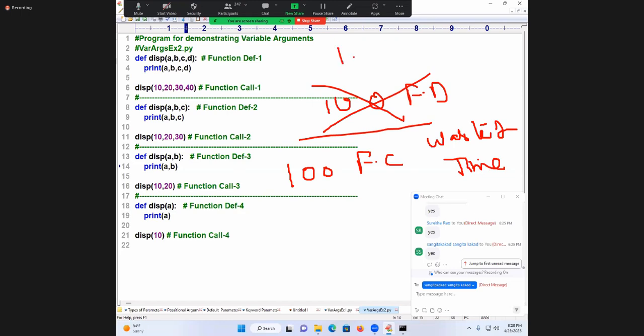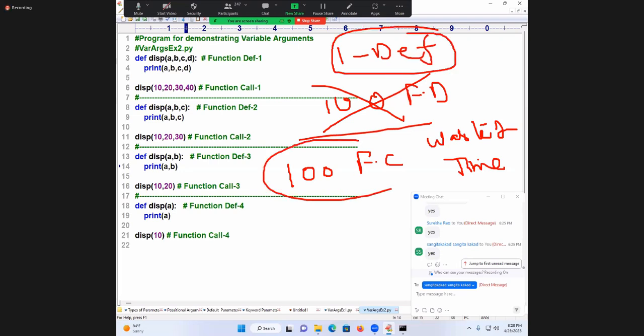I don't want that. How many definitions do I want to define only? One definition only I want to define, for how many function calls? 100 similar function calls. Is it a similar function call or not? Similar function calls, 100 of them are there. But how many definitions do I want? Only one definition. This is what is called the variable arguments concept I am applying now.